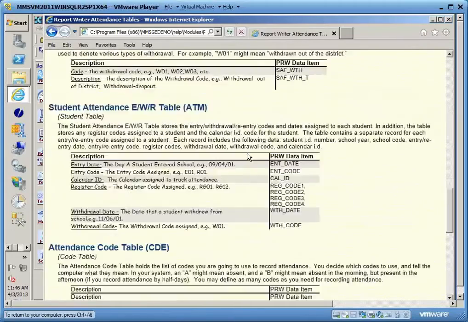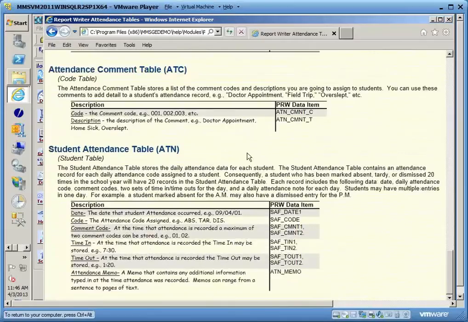And let me come down to the student attendance table. So for instance, let's say you were creating a report and you wanted to include the student's attendance date and the code that they received. You'll see here on the right that the data items are probably not what you would initially expect. So the data item for the attendance date is actually SAF_date1. And for the attendance code, it's SAF_code.